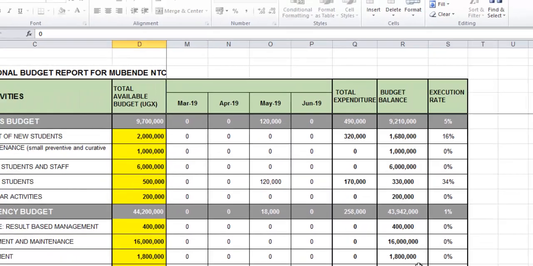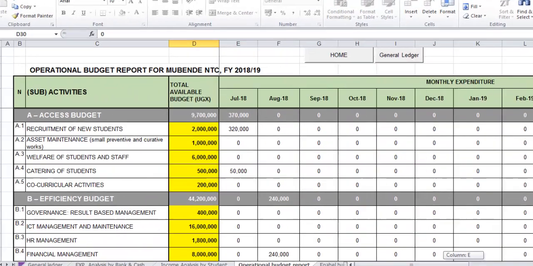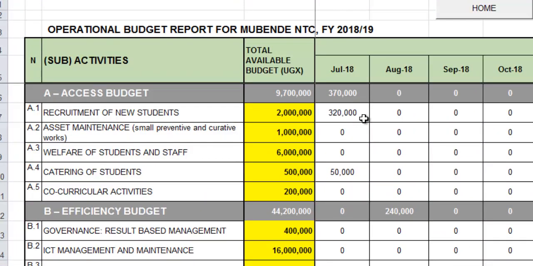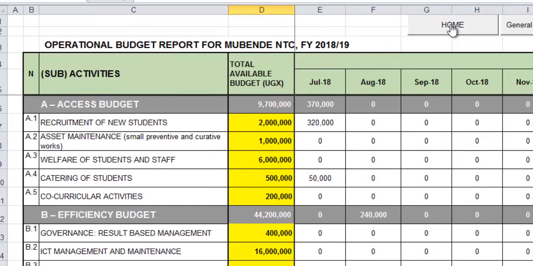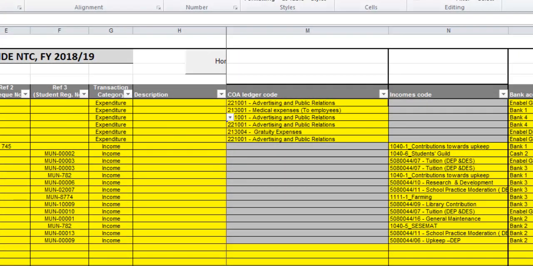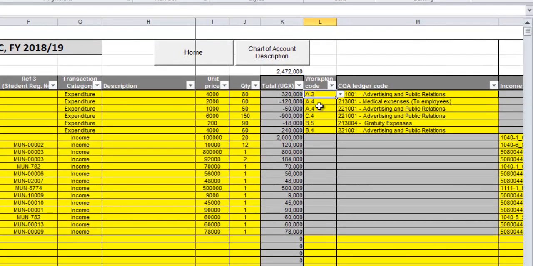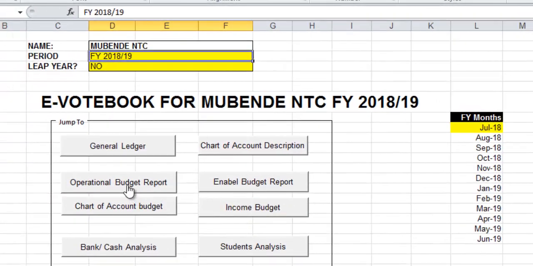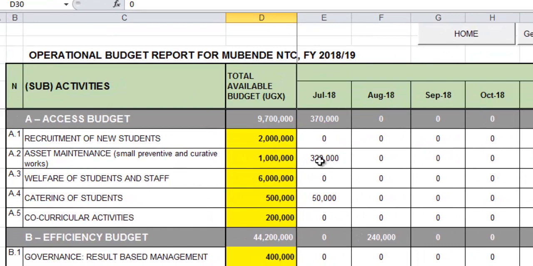Let's take an example. We have 320,000. This 320 is for work plan code A1. When I go to my general ledger, 320,000 is here, A1. If I change the work plan code to be A2, and I go to my operational budget report, you'll notice that the 320 has moved from A1 to A2. So these reports are basically picking what you enter into your general ledger.